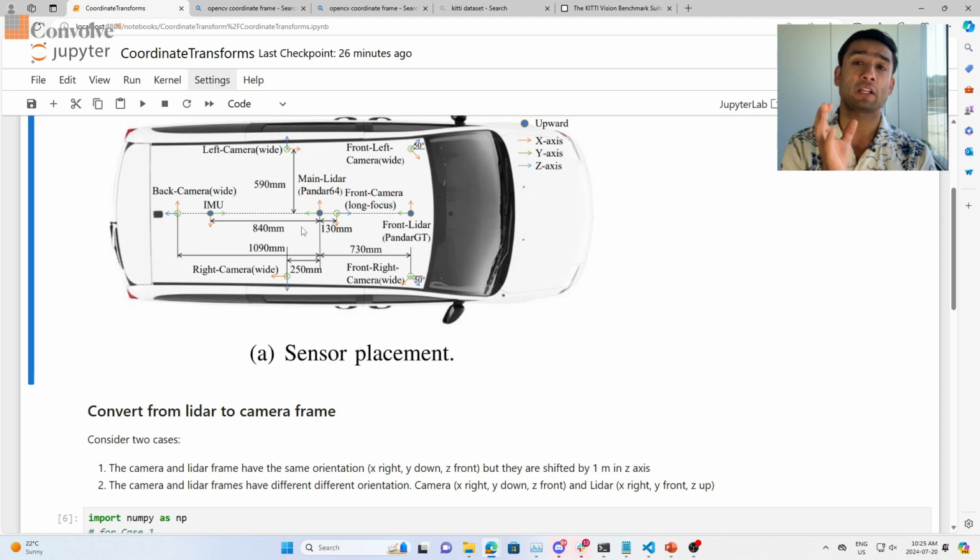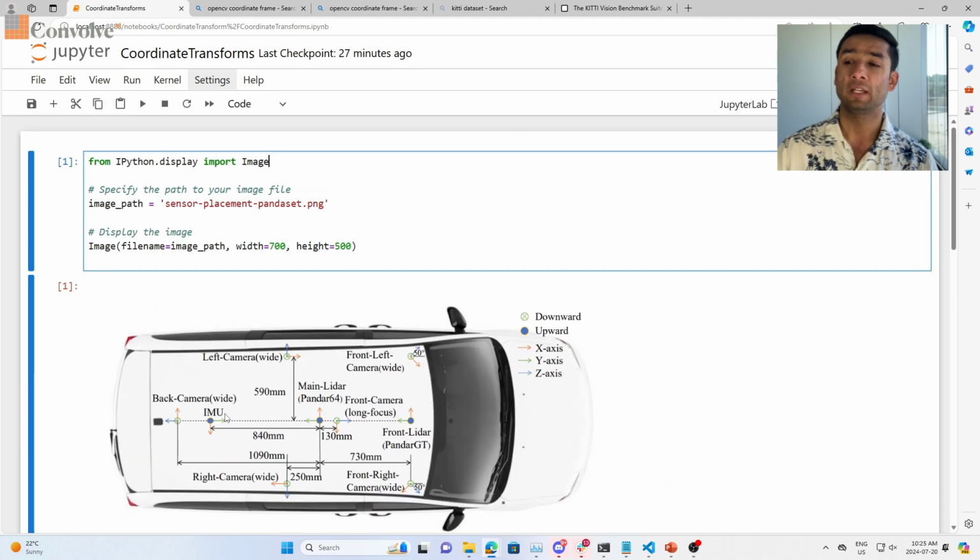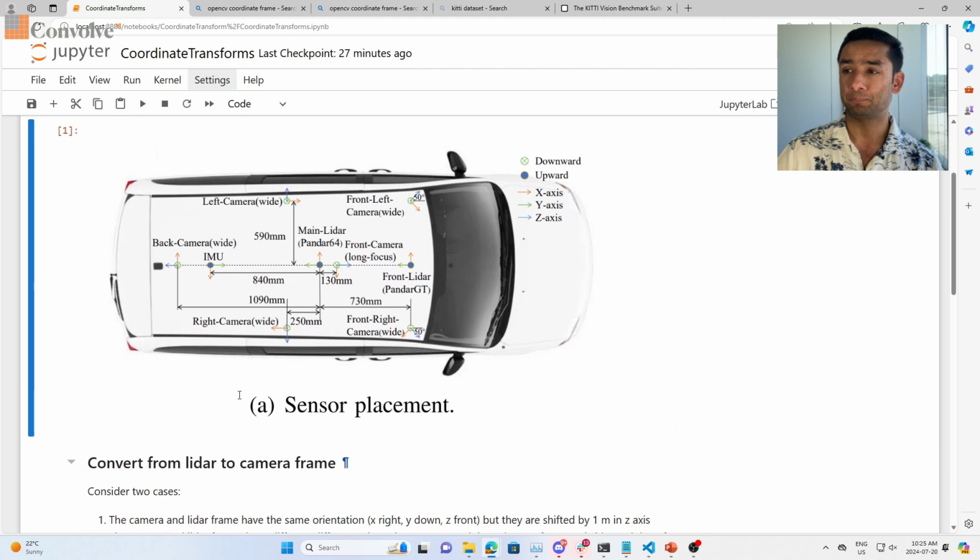That's where you need to transform a point in your particular frame of reference, in the LiDAR frame, to your world frame, or whatever frame you want to go to, right? That's where this video comes in. So let's go over this tutorial here, and hopefully this can help you understand, right?